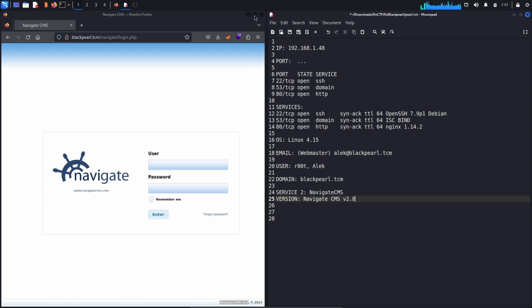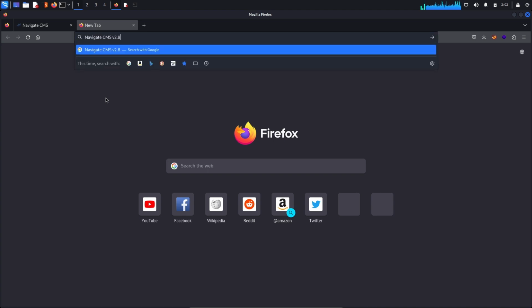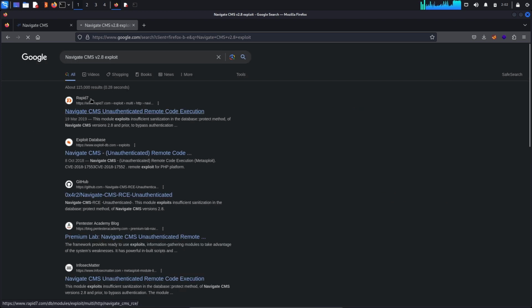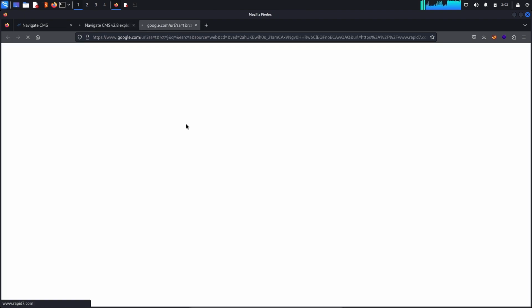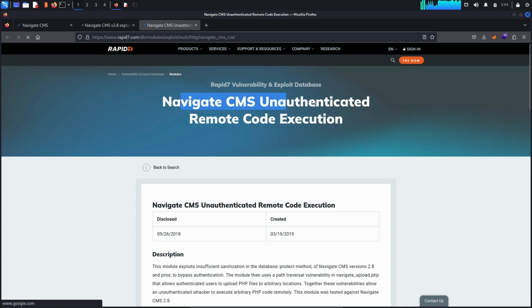So why not search for this version on the web? If we type Navigate CMS exploit, we get something. Okay, there is one from Rapid7. Interesting. Let's check what they have written. Navigate CMS Unauthenticated Remote Code Execution. Okay, we can get a shell out of that without any authentication.